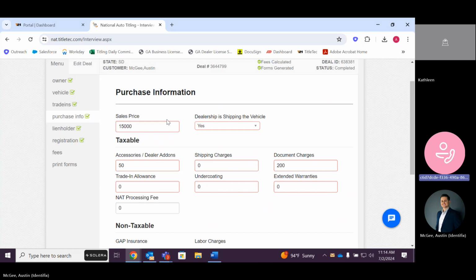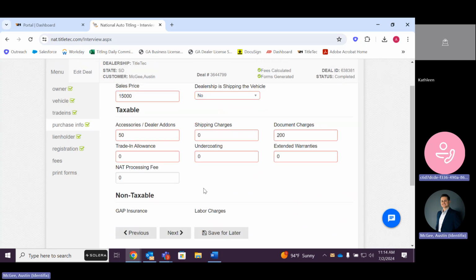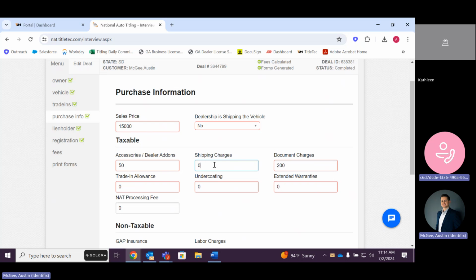There have been a few instances where we've shipped it. It's usually people are flying in or however to get the car. Okay, gotcha. Yeah, so it gives you the ability to decide whether or not to input if you're shipping it or not, because it'll ask for shipping charges here. So if you're not, of course, it's going to be 0.